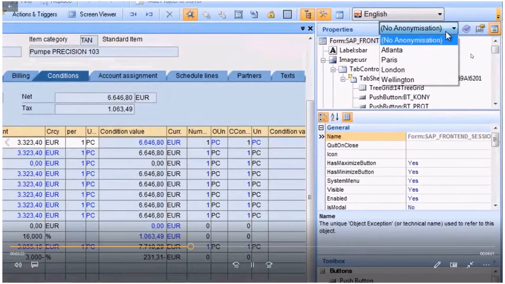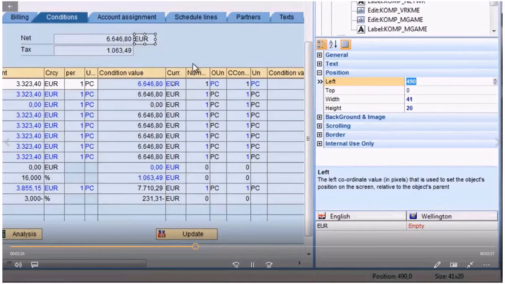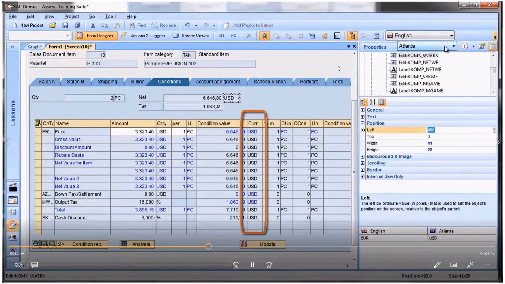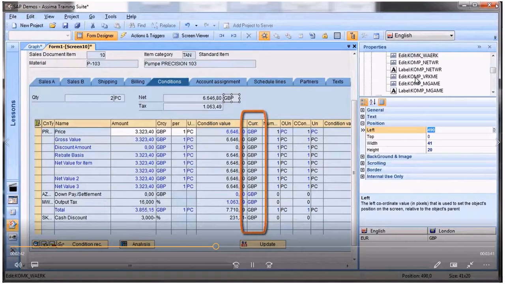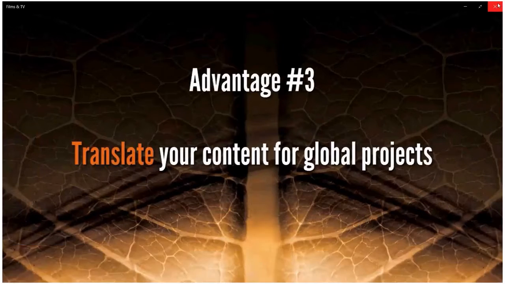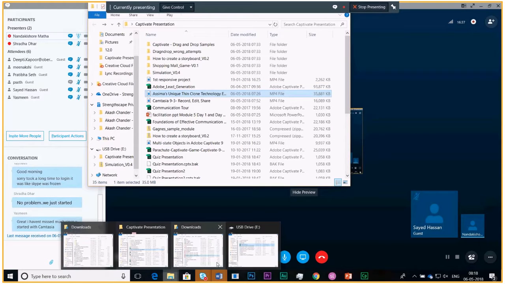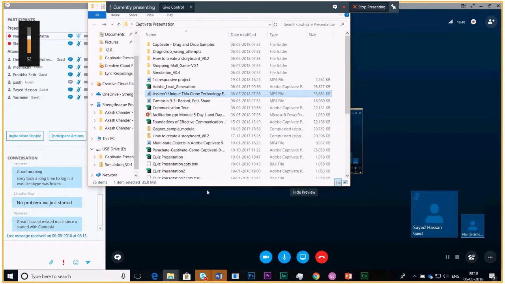The same way, if you want to edit all the fields, you can customize how you want. This works because Asima clones the entire application. It doesn't only record the screen. So I'm going to stop this video. That's a major difference between Camtasia and Asima. If you have any questions, you can ask at this point.